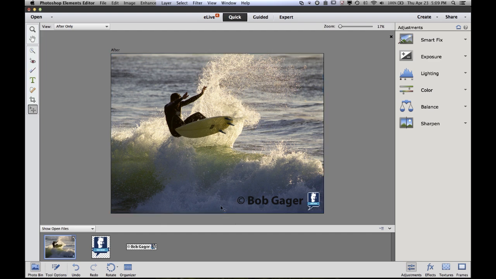And as simple as that, I've created a brand new watermark file that I could use on as many images as I want. And with a simple drag and drop, I've placed it on this image.